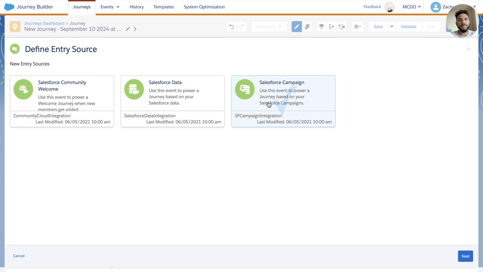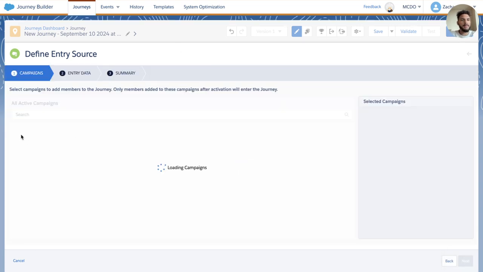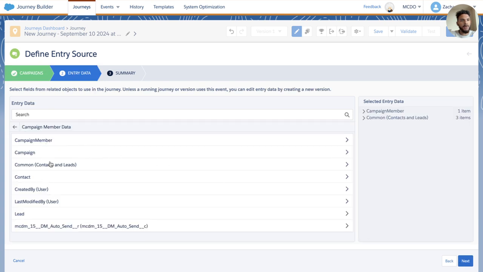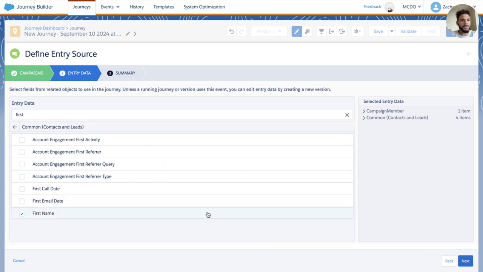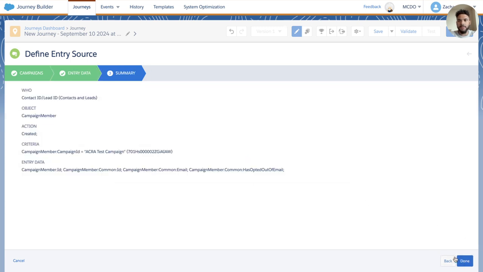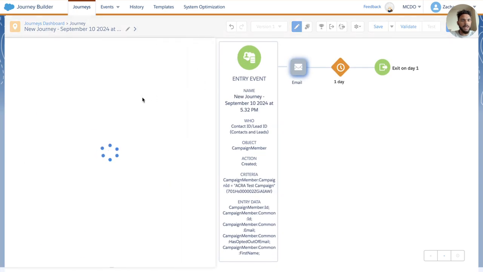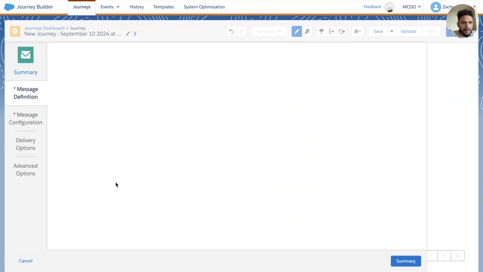So I'll go ahead and choose my Salesforce campaign again. I'll choose this campaign. I'll go to my common contact and lead. And I know my email is only using first name, so I'll just drag over first name, right? And I go ahead and click done. Let's see if I can find an email that actually uses first name as the personalization string. Might take a little bit, but it'll be fine.